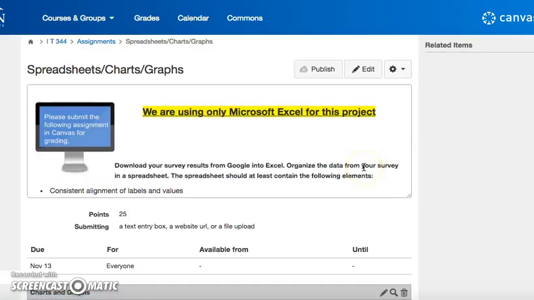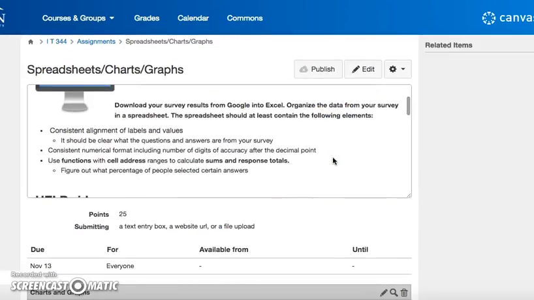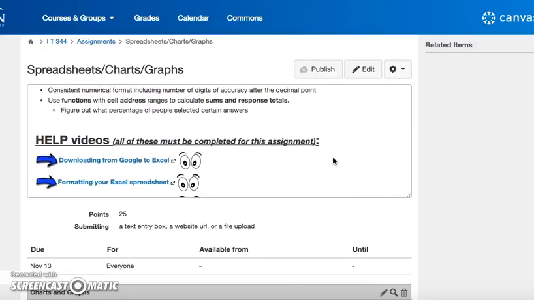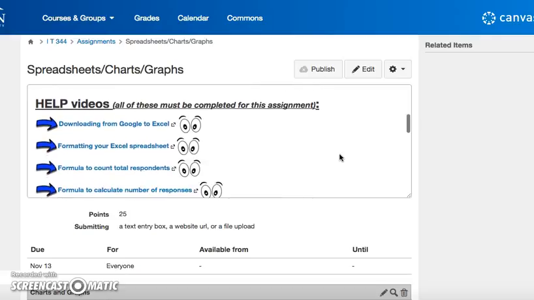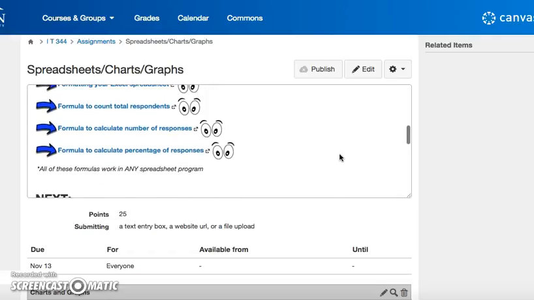Okay, so your assignment is going to be taking the data from your survey and putting it into Excel and then messing around with it. You're going to end up creating charts. So there's several pieces of this assignment, and they all must be completed to get full points for this assignment. But I have videos here for each thing step by step, so you never have to worry about it.